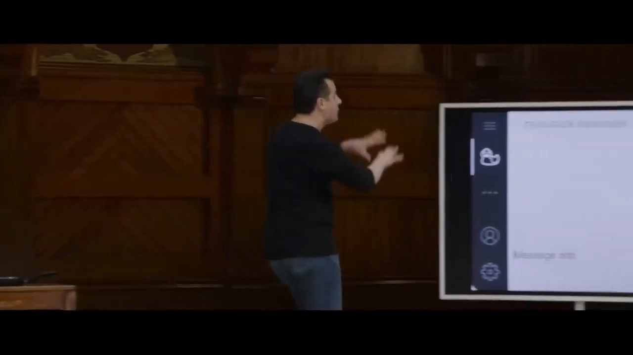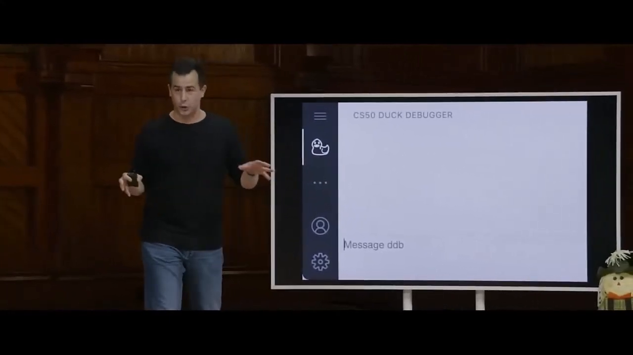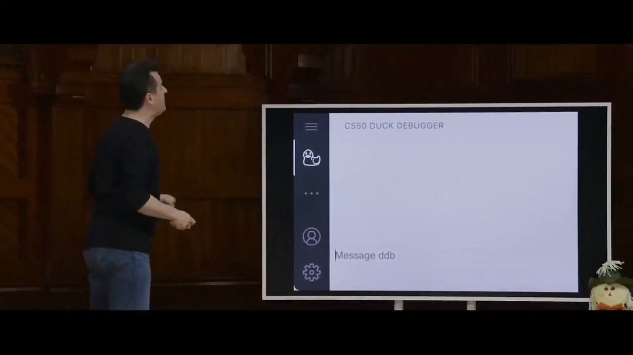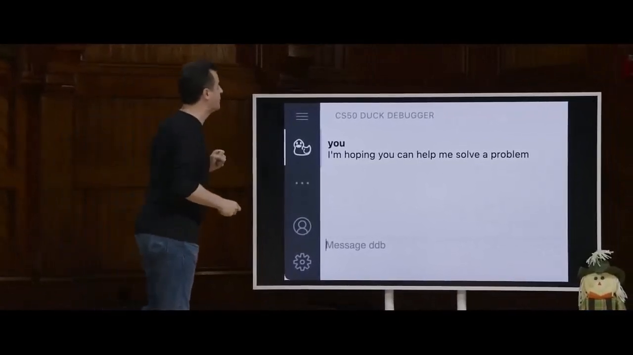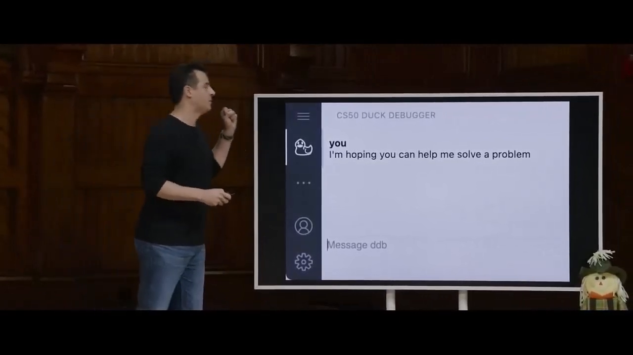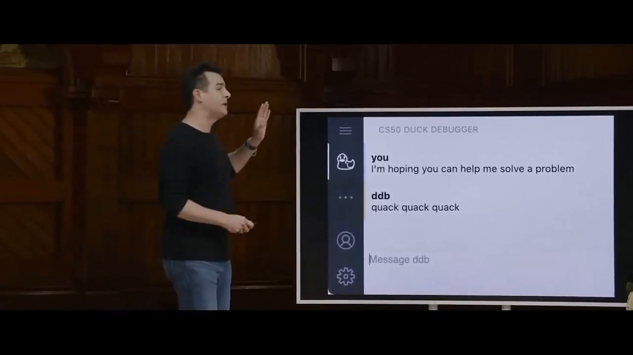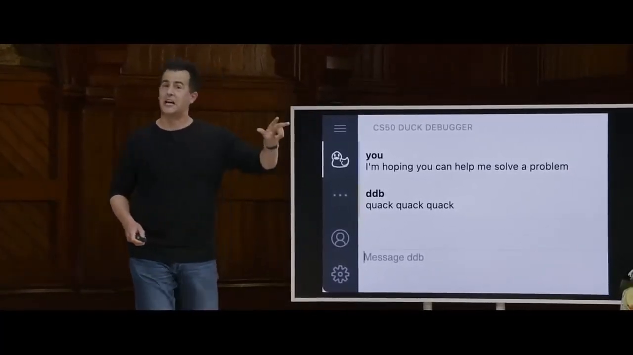Now, for students online for some time, CS50 has had a digital version thereof, whereby in the programming environment that CS50 students use, for the past several years, if they don't have a rubber duck on their desk, they can pull up this interface here. And if they begin a conversation like, I'm hoping you can help me solve some problem, up until recently, CS50's virtual rubber duck would simply quack once, twice, or 3 times in total.